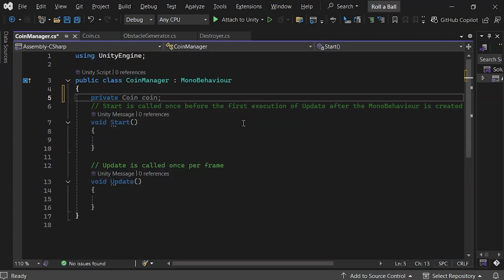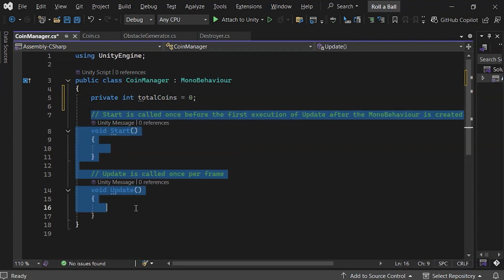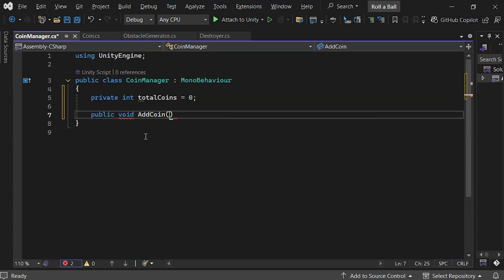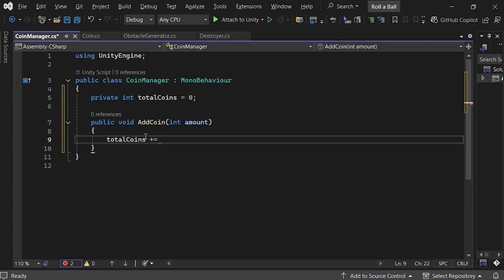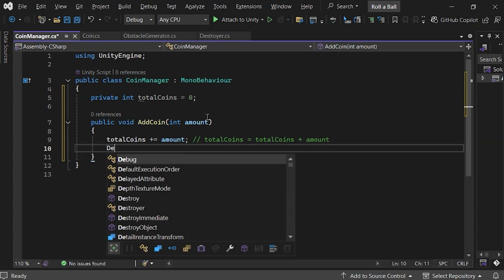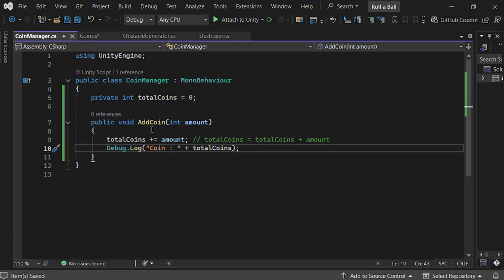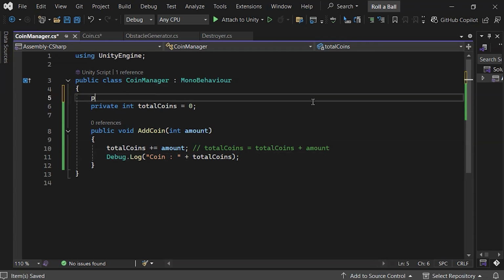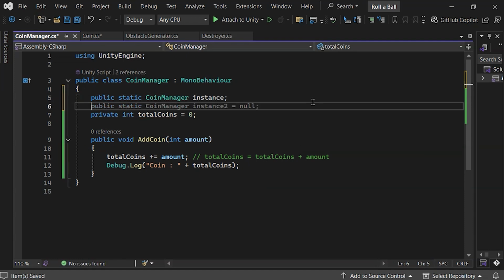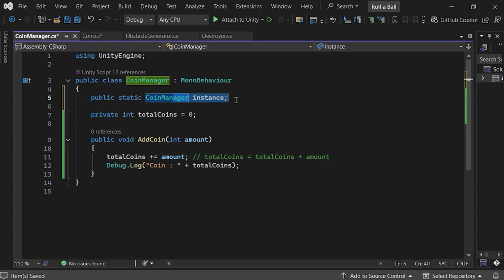Declare a totalCoins variable to store the total number of coins collected by the player. Create a public method, AddCoinInAmount, that adds the collected coins to totalCoins and logs the updated value to the console. To ensure that CoinManager is accessible from anywhere in the game, we'll use the singleton pattern. This allows us to manage the coin count centrally without creating multiple instances. Let's create a static instance variable for the CoinManager so it can be accessed from any script in the game.